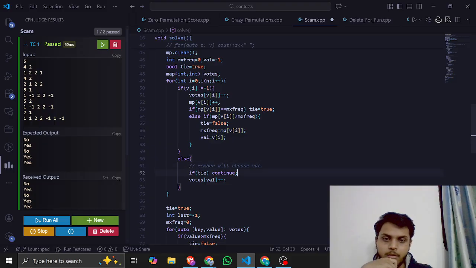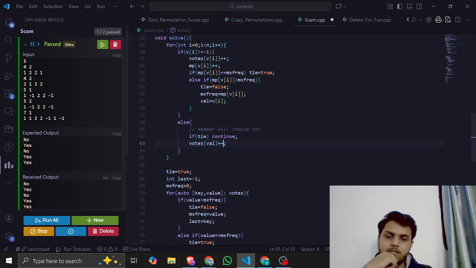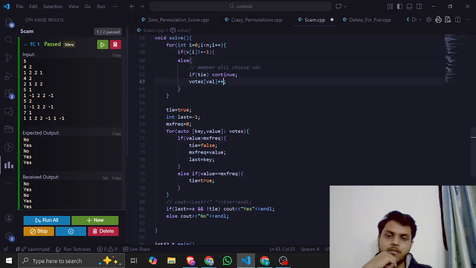Tie will only be broken when it enters here, and if it enters here, then val will be initialized. So there is no problem in this statement. At the end, I just find which one received the max number of votes.